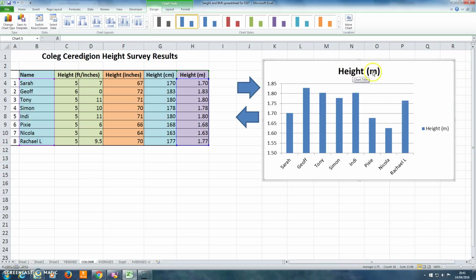For one thing, it needs a title. All graphs should have a title. And it also needs axes labels. This hasn't got anything. We need it to say name down here below the names, and we need it to say height in meters. And we need to get rid of this as well, because that, what they call the key or the legend, is only useful in charts that show two different types of data.